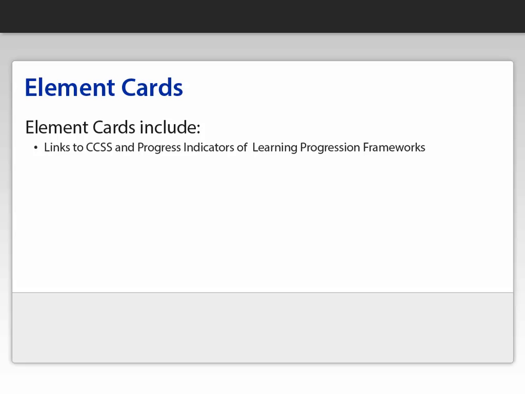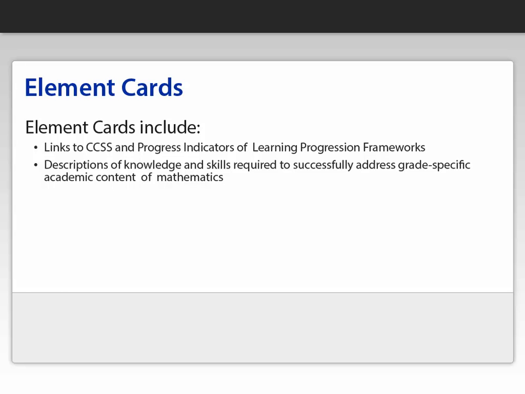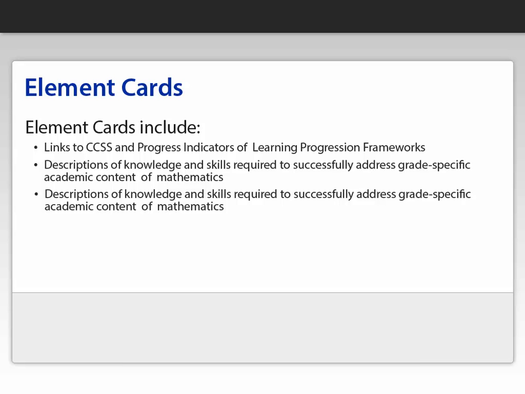The element cards provide teachers with a key resource to further explicate student movement towards the Common Core State Standard when used as a supplement to other instructional resources. The element cards include links to the Common Core State Standards and progress indicators of the Learning Progressions Frameworks, and descriptions of knowledge and skills required to successfully address grade-specific academic content of mathematics.